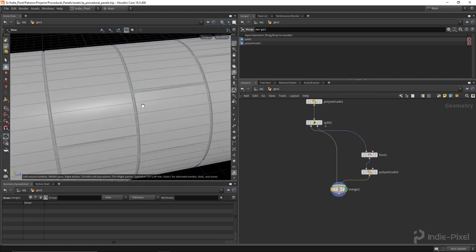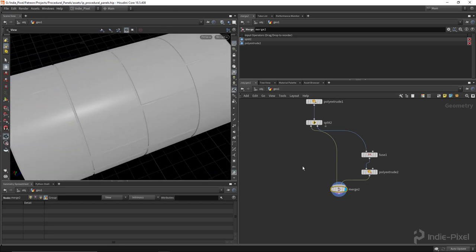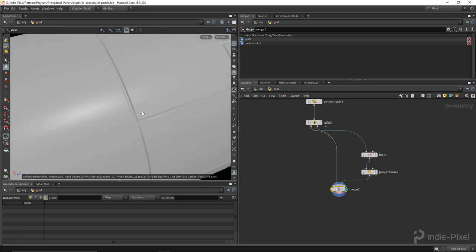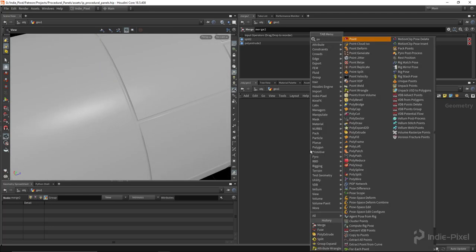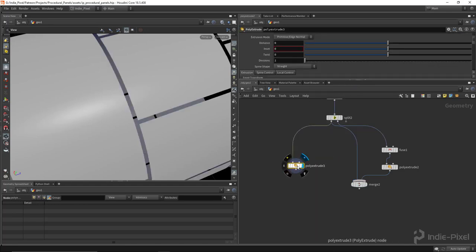So let's turn off our groups and attributes there. Take a look. So now we got our panels. Now I just want to put the bolts on this. And so for that, we're going to have to go and inset from our panels. So let's take care of that. I'm just going to do a poly extrude here and inset those guys just a little bit.